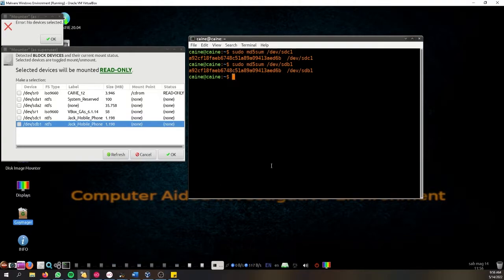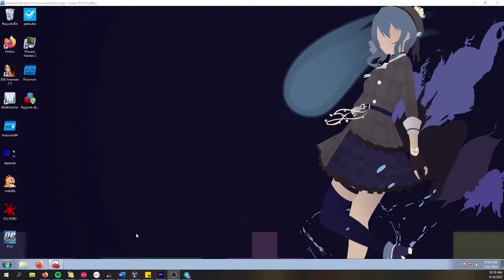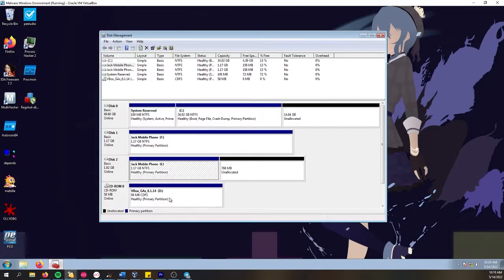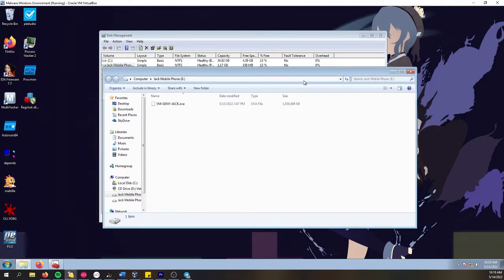Now we have verified the successful hashing, let's go back to our Windows machine and confirm it. Now we are back at the Windows machine, let's now check out this. We can see that there's a new volume created under disk 2, which contains the OVA file of the mobile device. This then concludes our demonstration of the golden copy duplication.